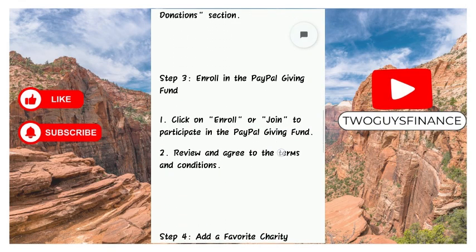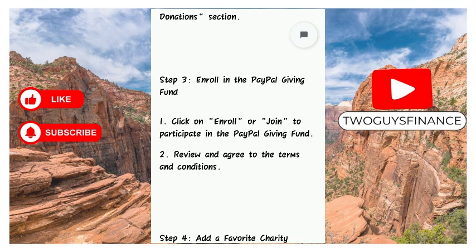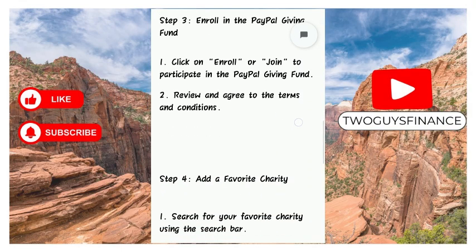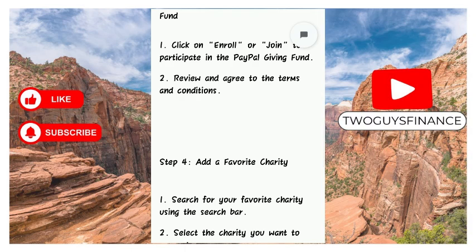Now, to enroll in the PayPal giving funds, just click on enroll or join to participate in PayPal giving fund. Now, review and agree to the terms and conditions, and then we're going to move on to add a favorite charity.